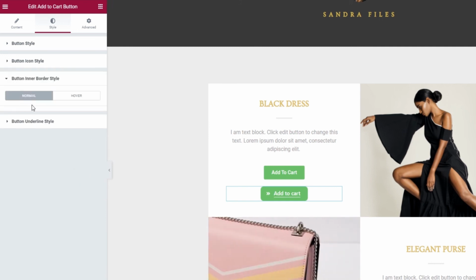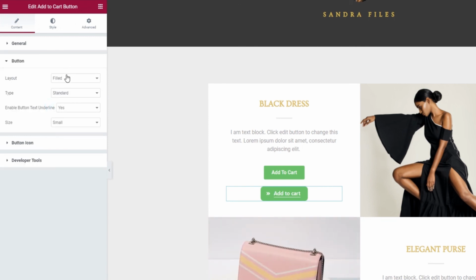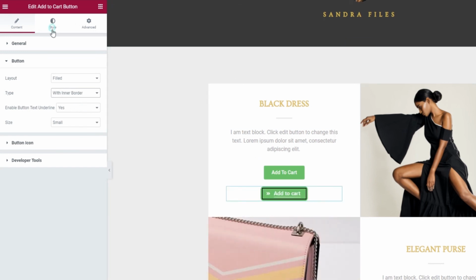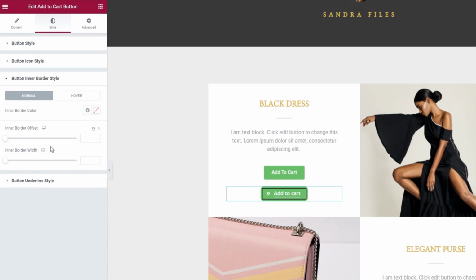And there are no settings here. That's because I have to enable the right button type if I want to use them. To do that, I need to go to the Content tab, open the button settings, and set my button type to be with inner border. Okay, we can see the button's different now. And when we go back to the button inner border style settings, we get several options for styling this button type.